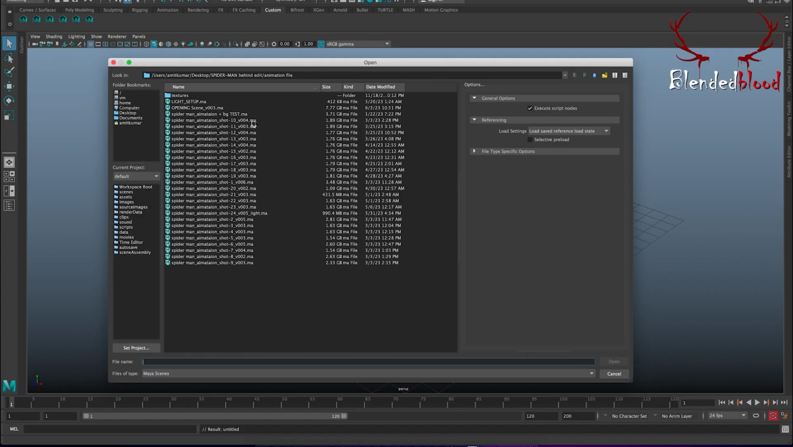Here you can see I have a total of 24 shots. This is shot 24, which was my last shot. I will go from shot 1 version 6.